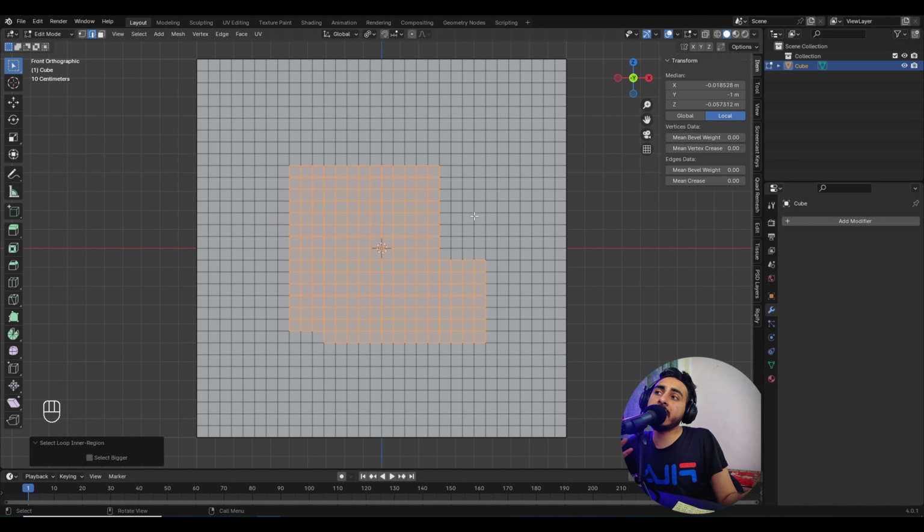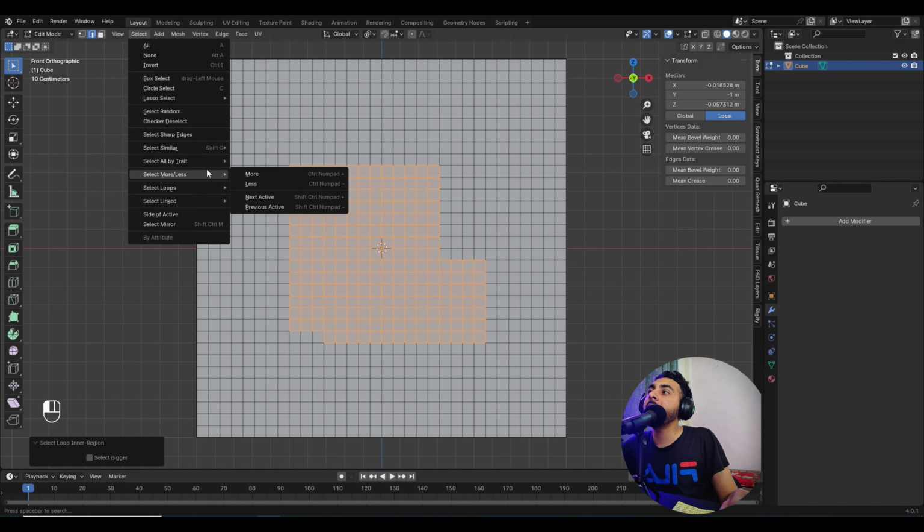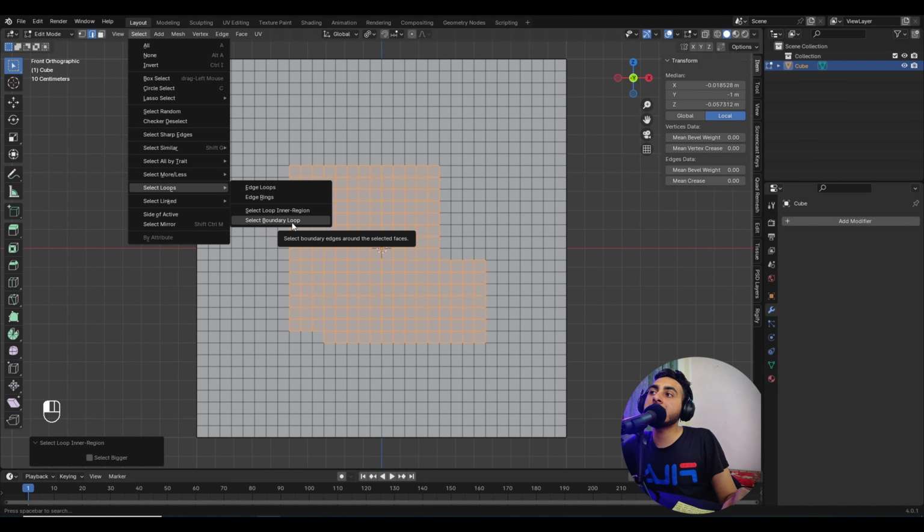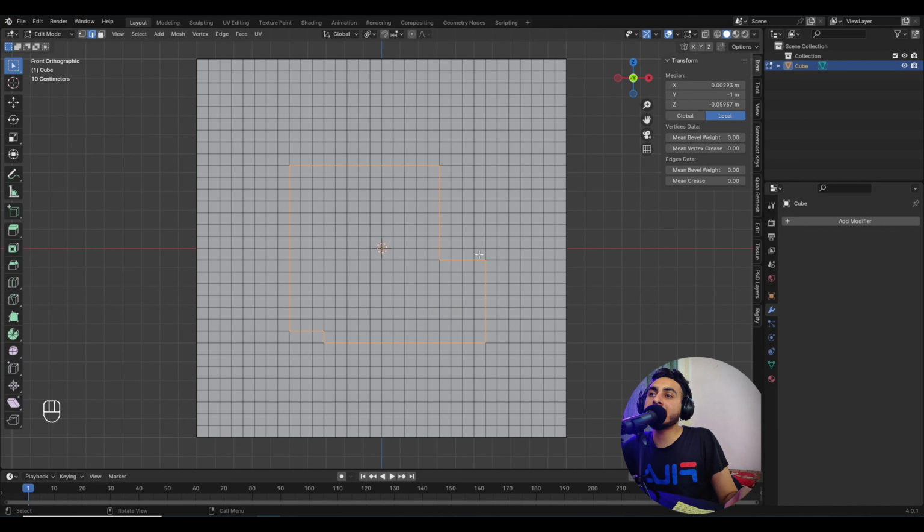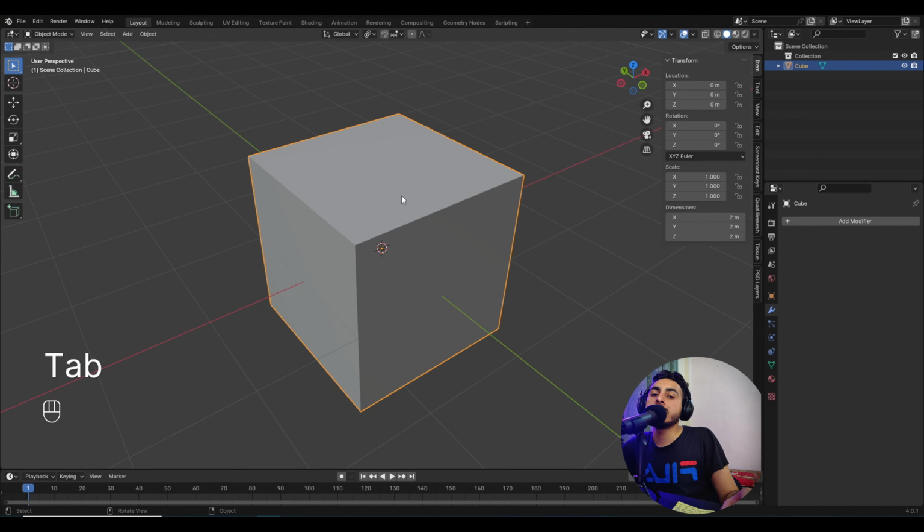And sometimes I want the inverse of it, where I want just the edges of this one. So I can click on Select and then come up here and choose Select Boundary Loop, and now it will select only the boundaries. So all these tools are useful to me and they save a lot of time for me.